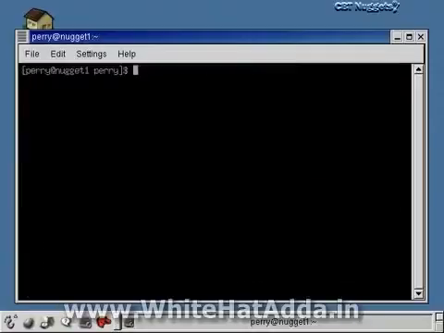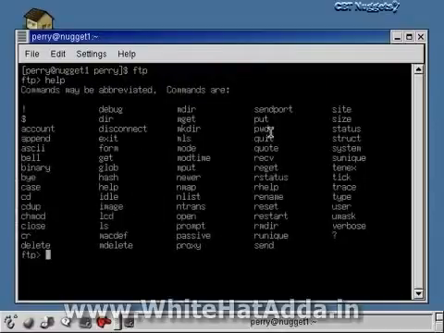Another useful program to know about is the FTP program, which stands for File Transfer Protocol. And you can tell by the name it's for transferring files over the internet. The basic text version of this you get to by typing ftp and hitting enter, and then you get to the FTP prompt. From here you can type any number of commands, and if we type help here, you can see all the commands that we can use.